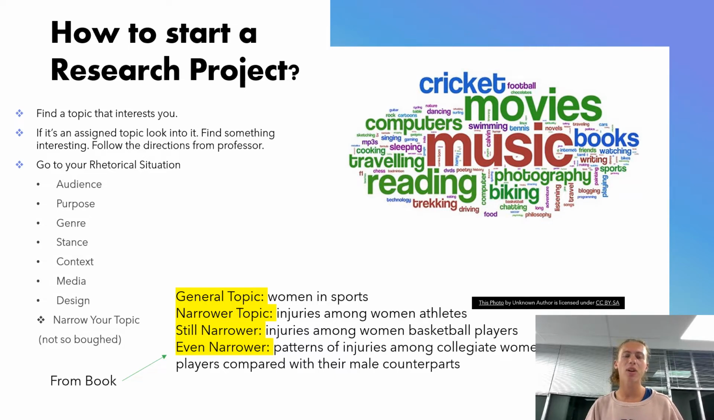And then you want to also use the rhetorical situation, which is your audience, your purpose, your genre, your stance, your context, your media, and your design. These are all things that are going to help you with your research project.